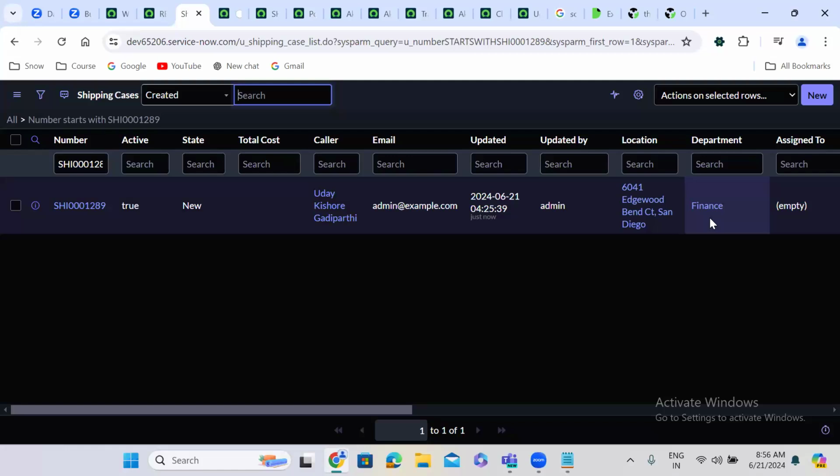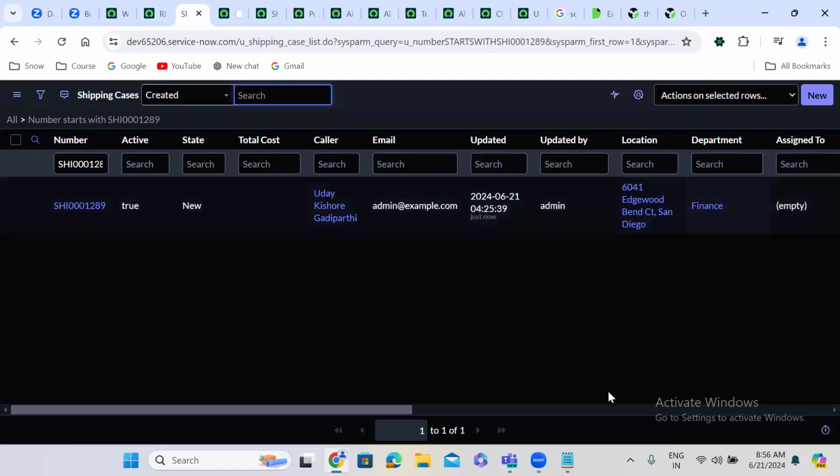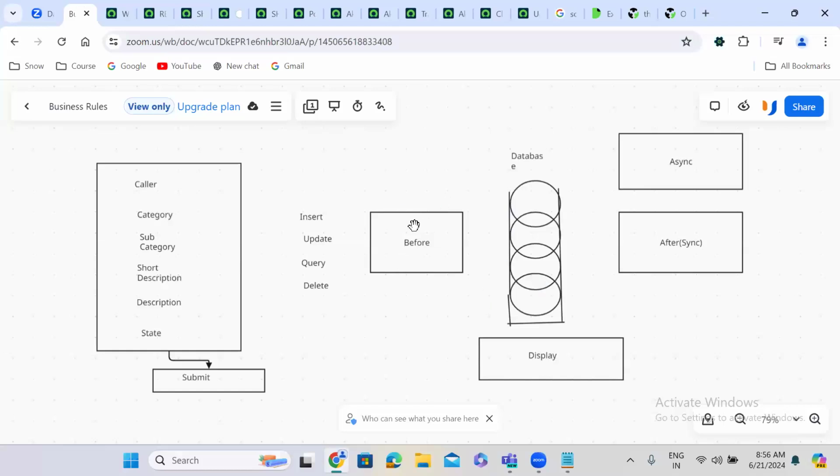Do you understand, guys? Whereas UI policy works only from the form. Client script only works from the form. Well, data policy will work from all other sources. Before business rules will work from all other sources. Before business rules will run before the data gets stored into the database.